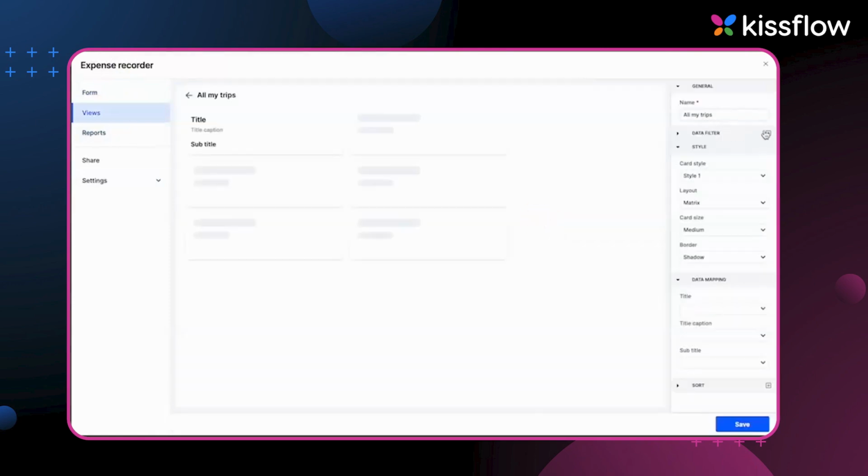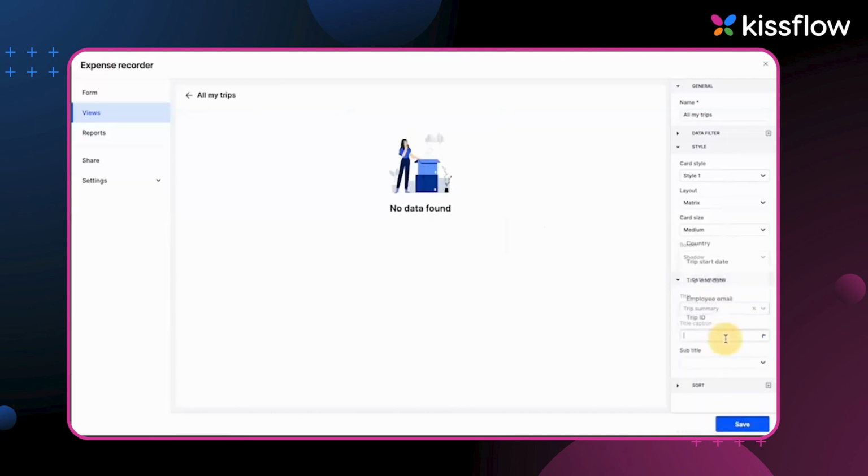Now we need to select what data fields we need to add. So here, first I'm going to select this. Card style is going to be the first card, style 1. And here in the data mapping is where we need to select the title as the trip summary, and the caption is going to be the country, and the subtitle, let's keep it as the start date.